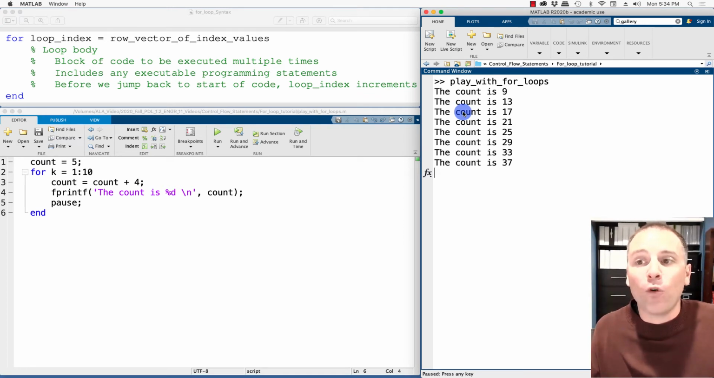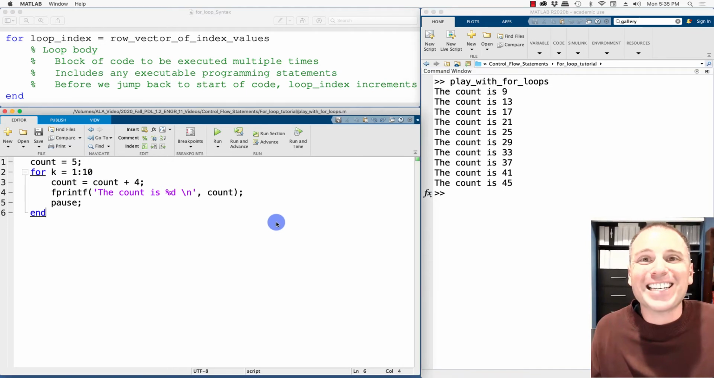I'm just adding 4 as many times as I need. Notice there are a total of 10 iterations. 5 plus 4 times 10 is indeed 45, and that's exactly what we see.